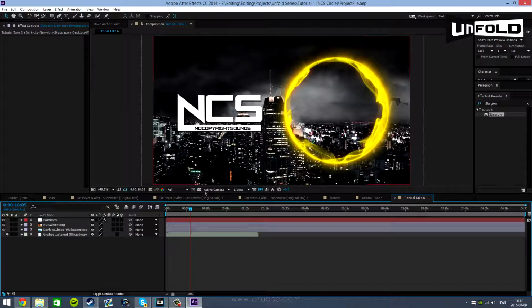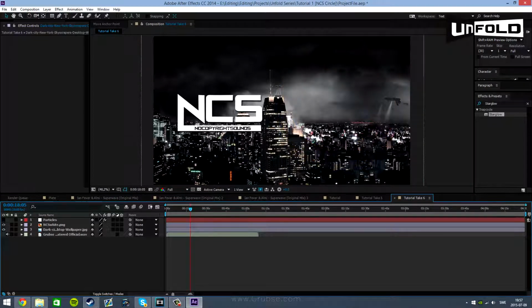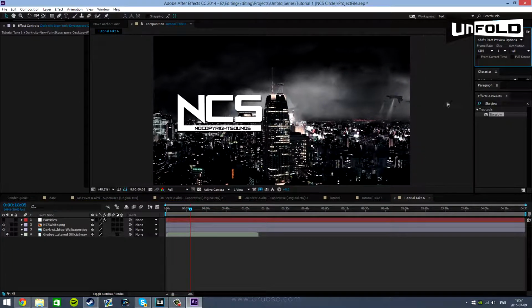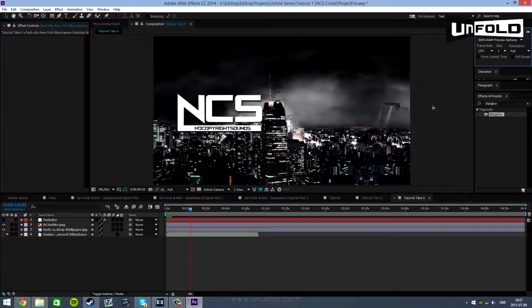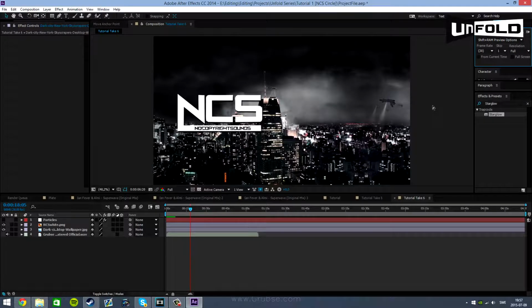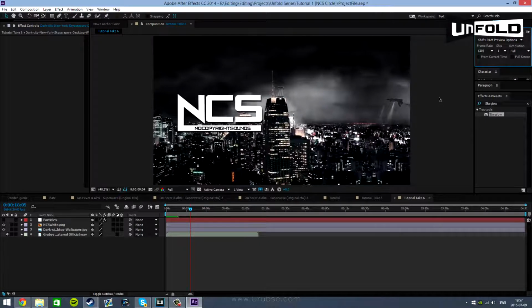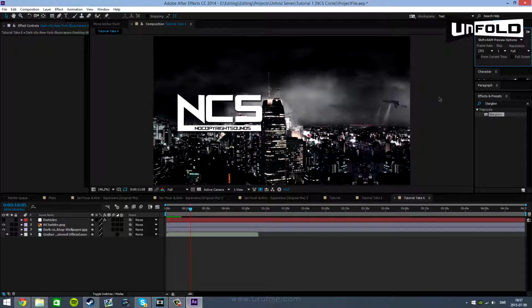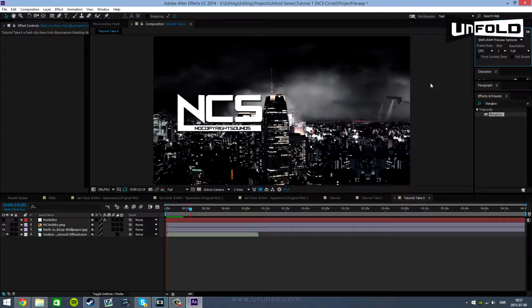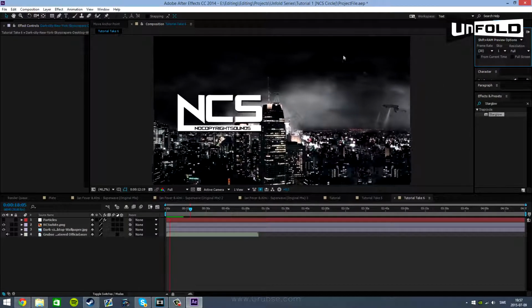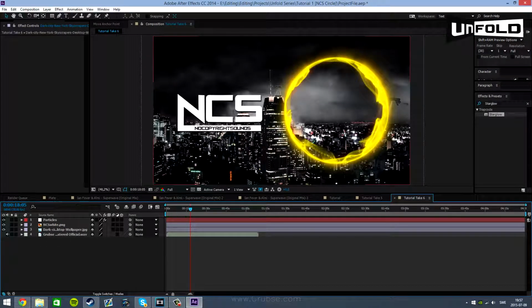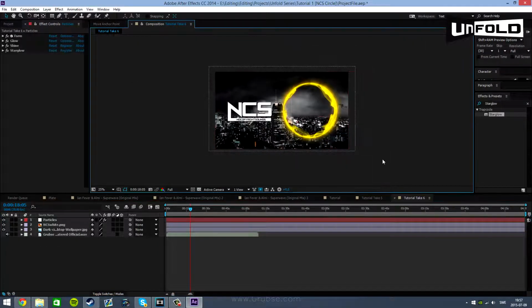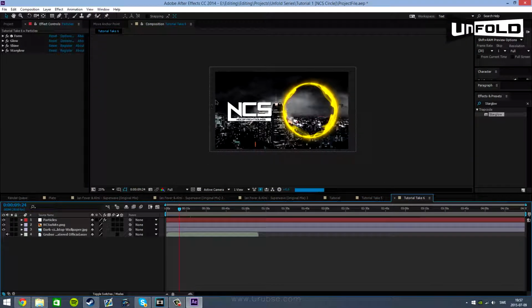So once you've done that, if I deactivate the particles, you will see how the background is moving. It has a rather smooth motion, and it increases your production value quite a lot, and I think it looks really good with these templates. And just moving a little bit like that, and then you just turn that back on, and this is how you create your own NCS video by yourself.